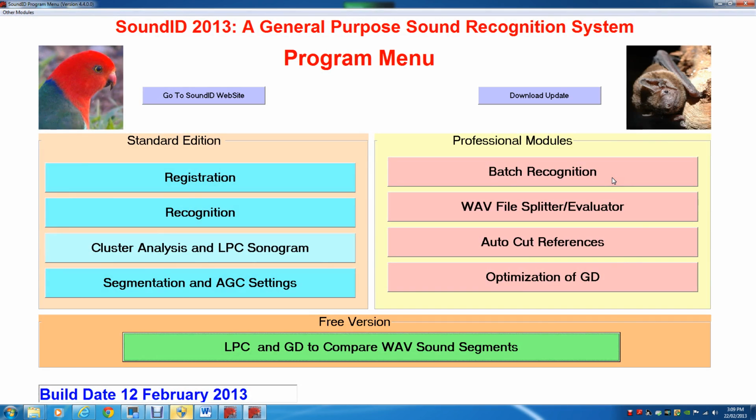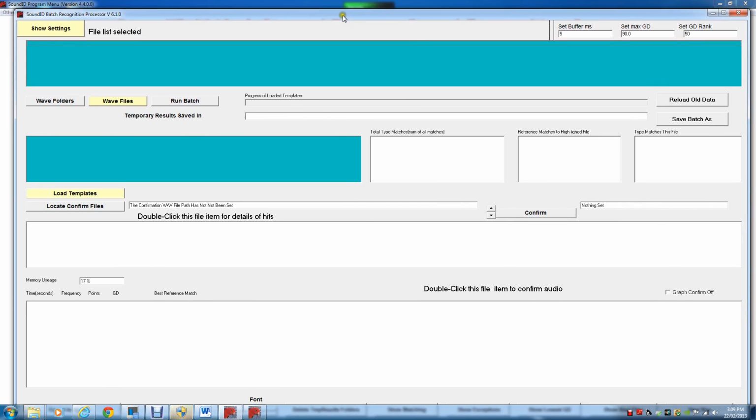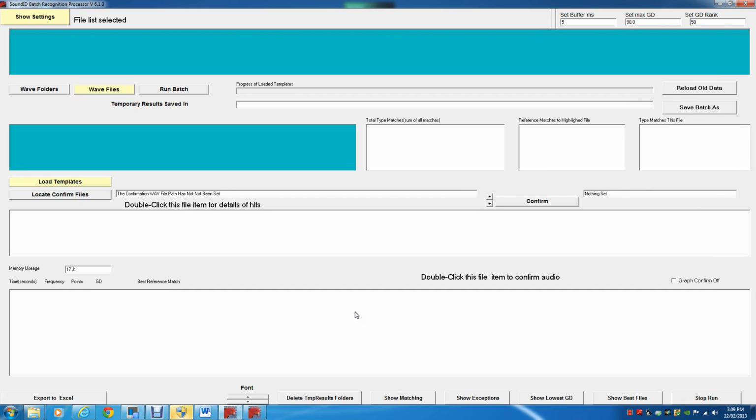Now, for this particular exercise, we are going to go straight to the batch recognition module, which is probably the most powerful module in the whole Sound ID suite, and we're going to look at analysing a Dawn chorus with about 15 separate callers calling simultaneously, as is normal in a Dawn chorus. So we click on the batch recognition, and up comes the batch recognition module.